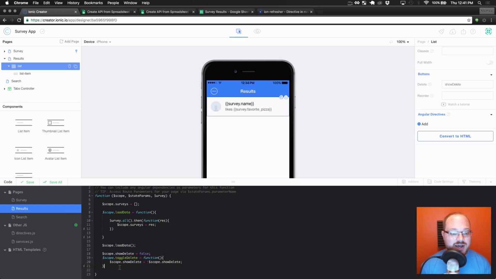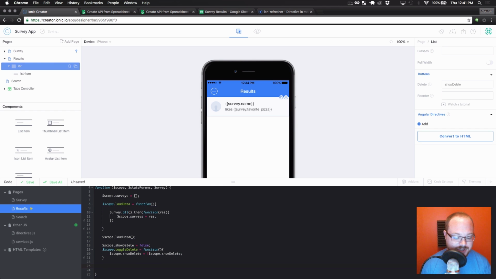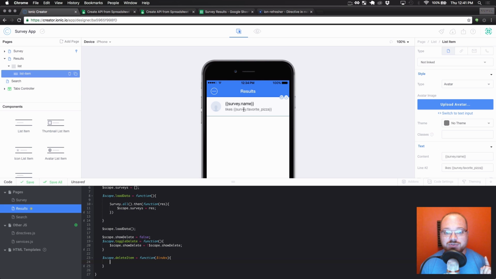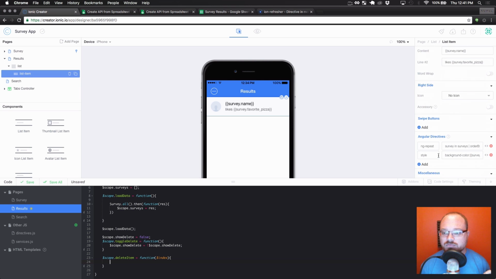Okay, so we do not have a remove function in our API yet, but I'm going to write some code ahead of time here. Okay, we are going to just set scope.deleteItem equals to a function, and we are going to pass the index of the item from this original list, okay? And here's where we're going to call that delete function from the service that we're going to write in a minute. But first, let's rig up this function to a button. So let's click on your list item.